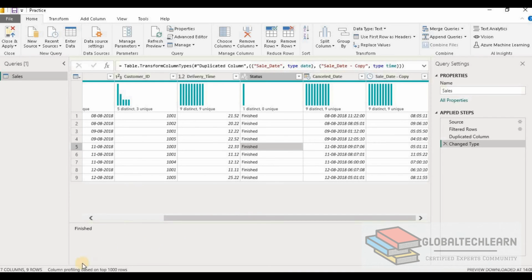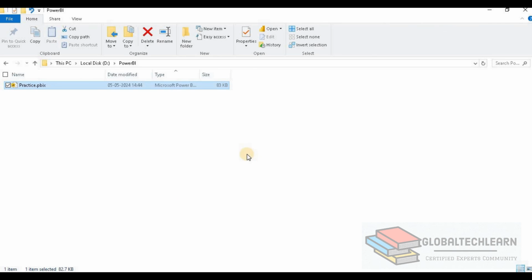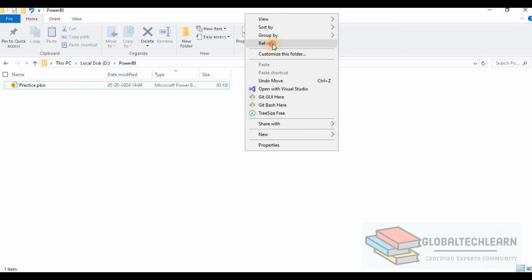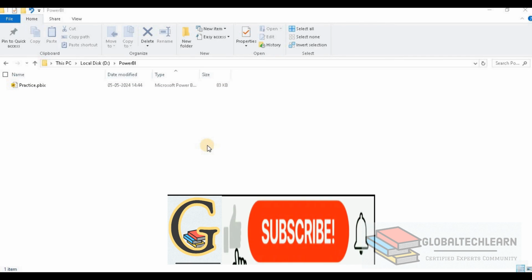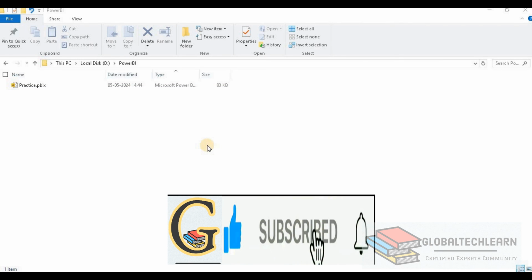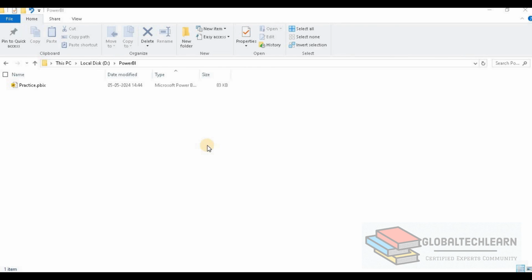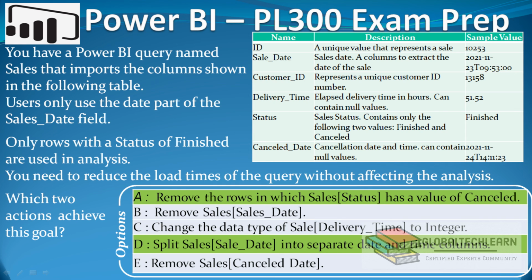Now let's go back to our file size to verify whether it has been reduced. Let me refresh it. Here we can see the file size has decreased to 83 KB compared to the previous 88 KB. Since the file size has been reduced, the model size is also reduced, and a smaller model will have better performance compared to a bigger one. Now let's go back to our question. We can mark option A, remove the rows in which sales status has the value cancelled, as a correct option, and option D, split sales date into separate date and time columns, is the other correct answer.